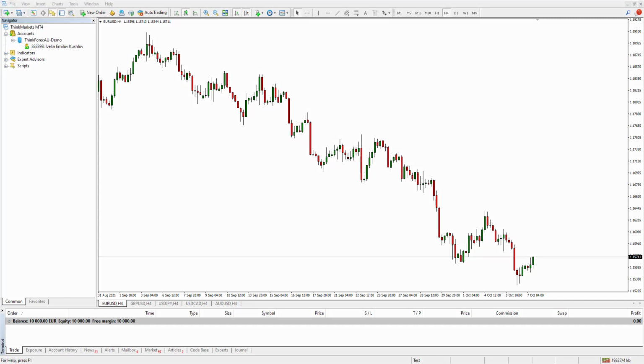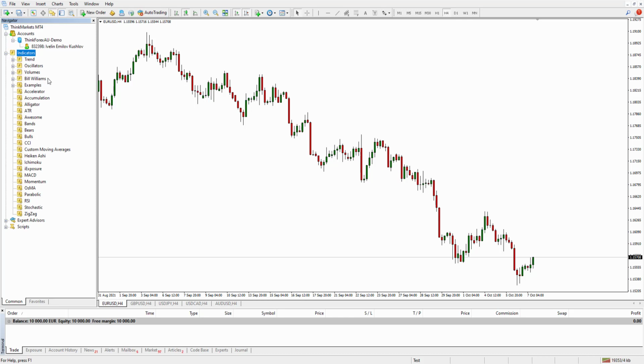Okay. Also, something else that we can do from this same window is to add indicators and expert advisors to our platform. Now, if you click on indicators, you can see we've got trend indicators, oscillators, volumes, and so on and so on. We've got quite a few of them, and all of them come by default with our platform. Okay. And down here, we've got the option to add some expert advisors as well. Now, if you don't want to use any of those, then that's fine.